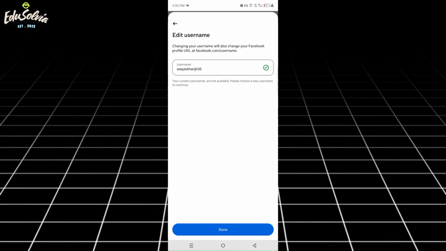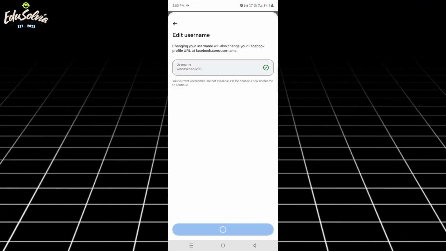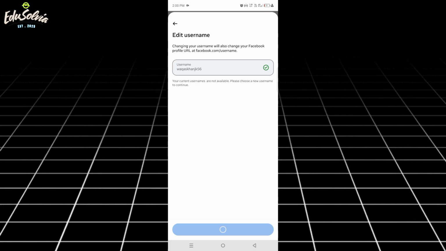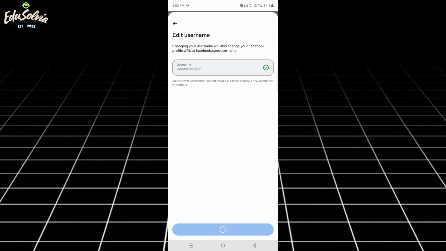If you see a green check mark, it means the username is available. After choosing your new username, tap Done at the bottom of the screen to save your changes. Your Facebook username will then be updated successfully.